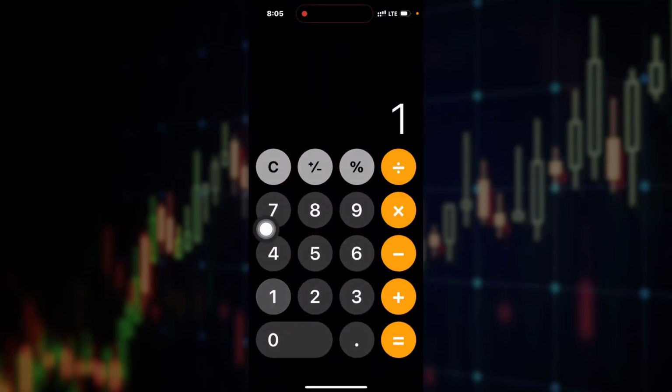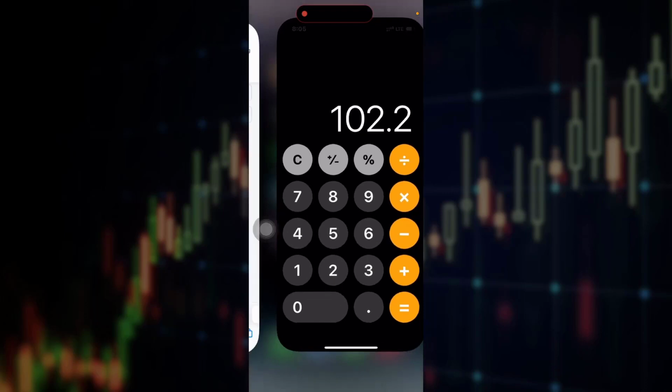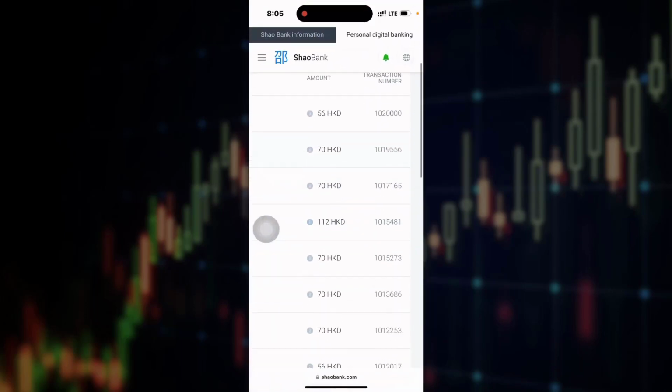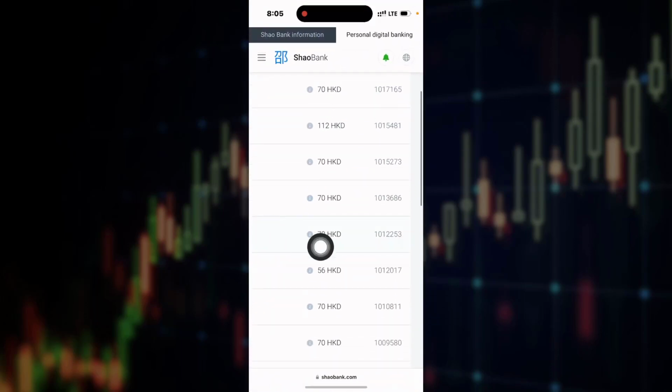Let me add that up to my calculator. All right, so let's just say 88 plus 14.2 USDT. Now we have 102. Remember, I invested $101.68. I've actually made back more than what I've actually invested into the platform, but let's keep on calculating so that you guys can see.